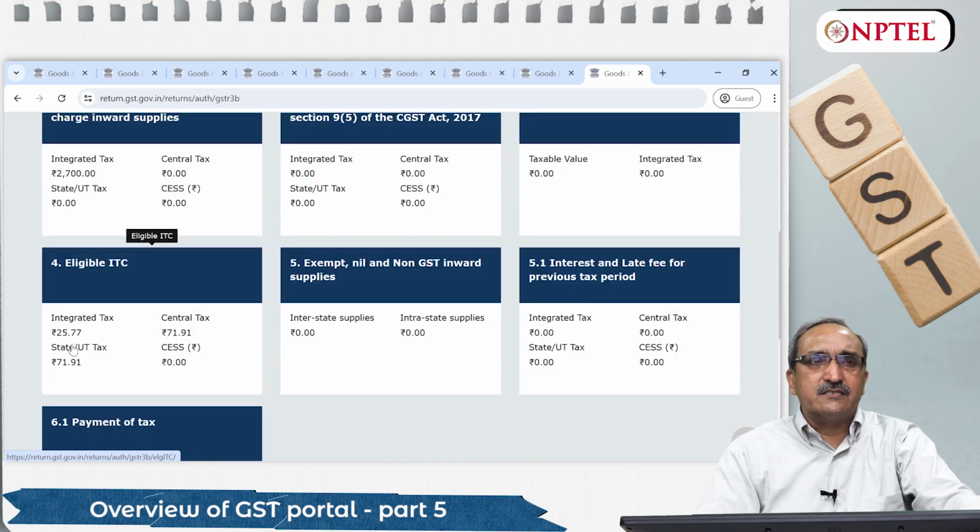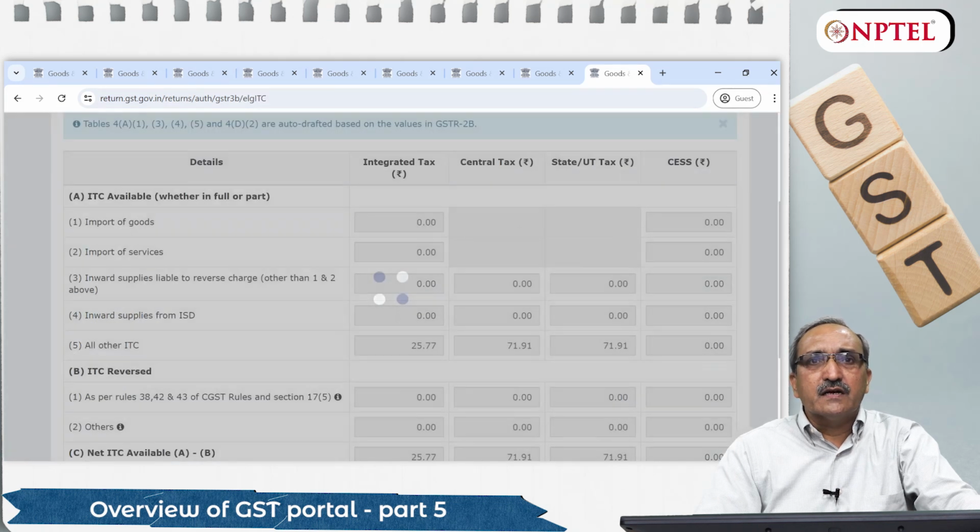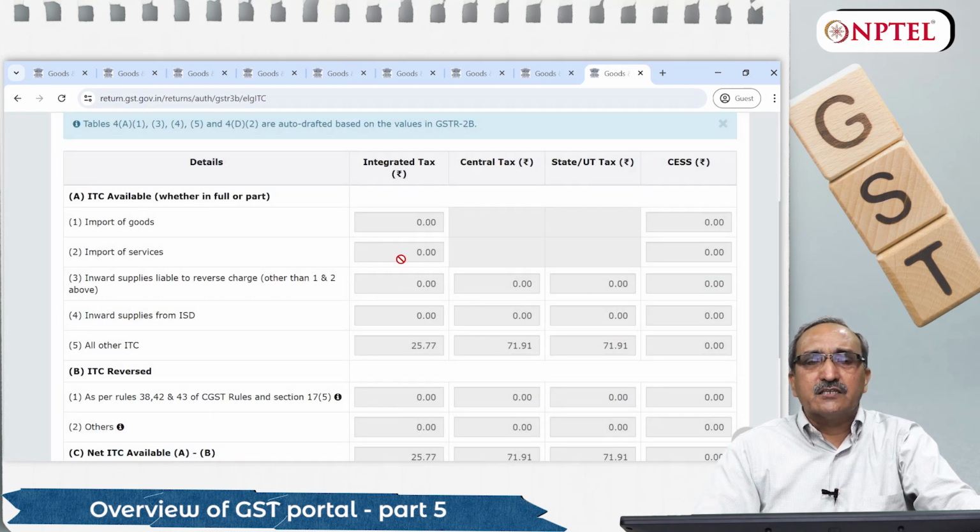Then eligible ITC. Based upon my 2B, based upon my 2A, based on my purchases, I will work out my eligible ITC available to me. So if I click over here, it shows me data this way. Import of goods. If we have imported goods, what is my ITC available to me? If I imported some services, what is available to me?